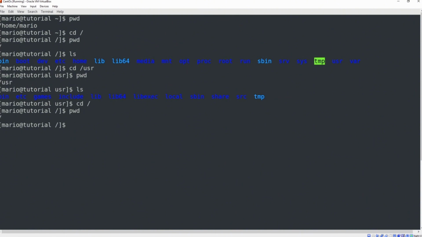Now to move from here to our /usr/games directory using an absolute path, simply type in cd /usr/games and hit enter. Now type pwd, and as you can see we are in our /usr/games directory. Now let's just navigate back to / by typing cd / and hitting enter.